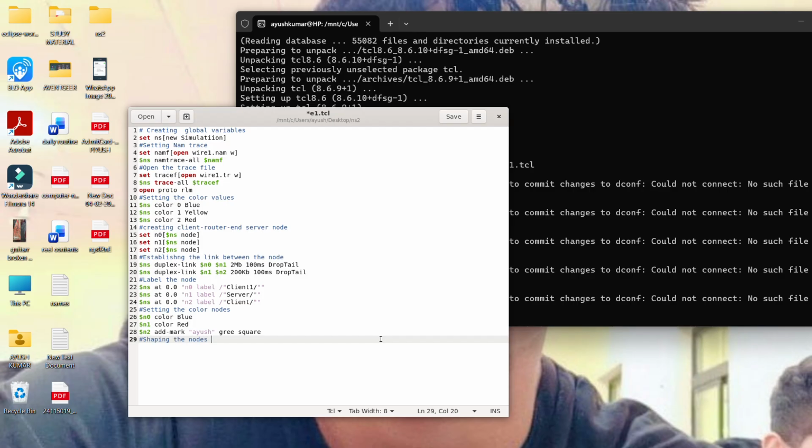Okay. So now it's time to give some notes for differentiation. So in this section, we just write down $n1 shape. Let's type hexagon. Then for $n2 shape, square. So till now this has the same slice value.